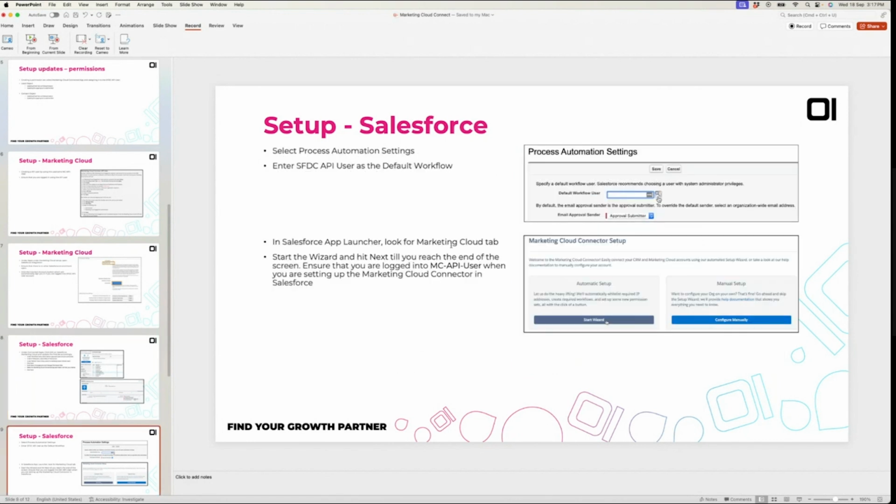Once you've done that, under Setup for Salesforce, type in Process Automation Settings and ensure that the default workflow user is SFDC API user. Once you've selected that magnifying glass and selected SFDC API user as the workflow user, click the Save button.